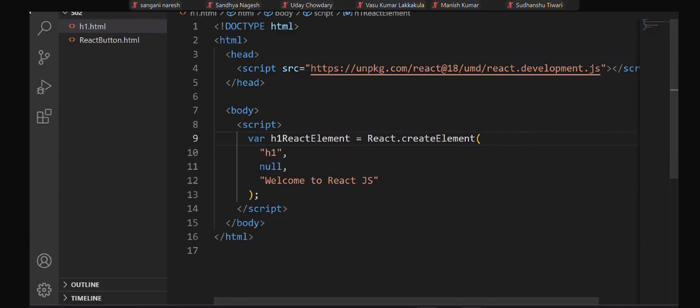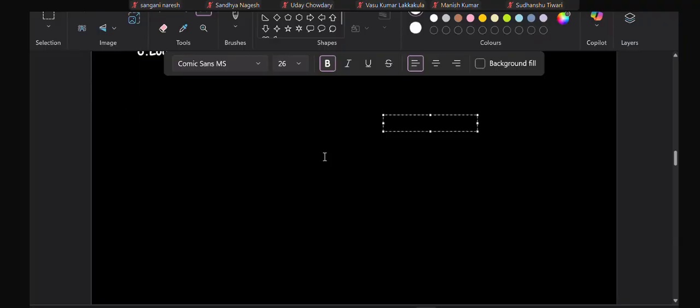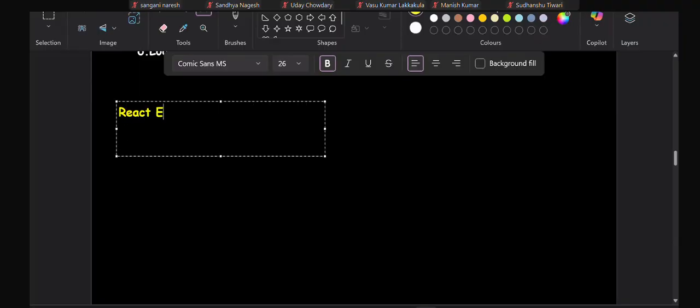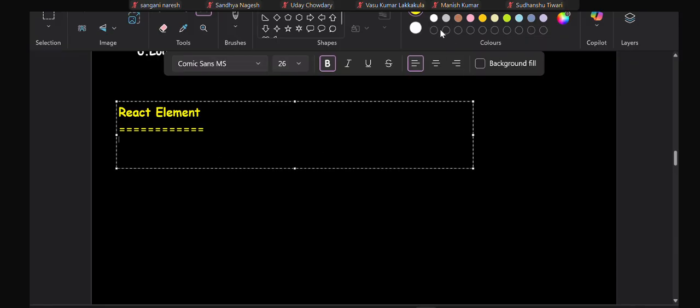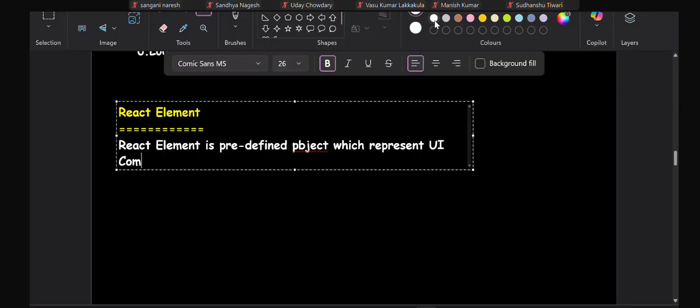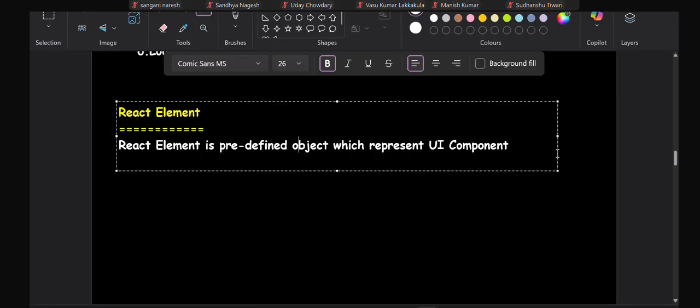So technically, what is a React element? React element is a predefined object which represents a UI component. So what is a DOM element? A DOM element is also an object which represents some UI component. In the same way, a React element is also a predefined object which represents a UI component.